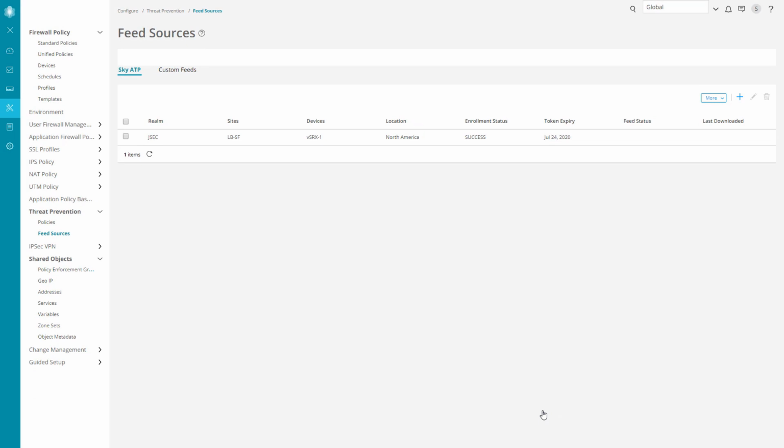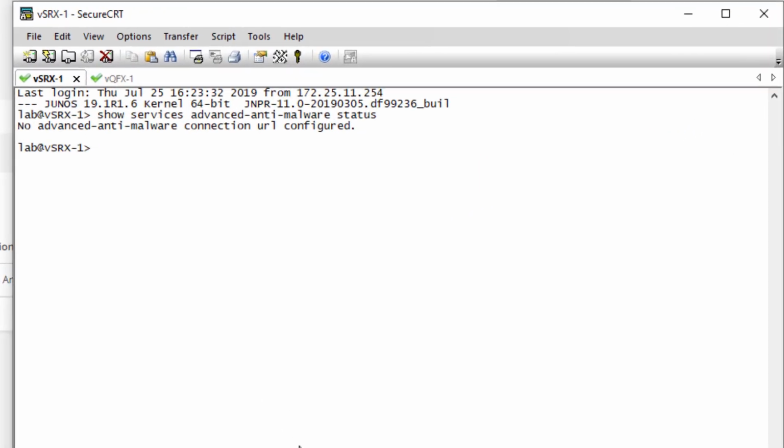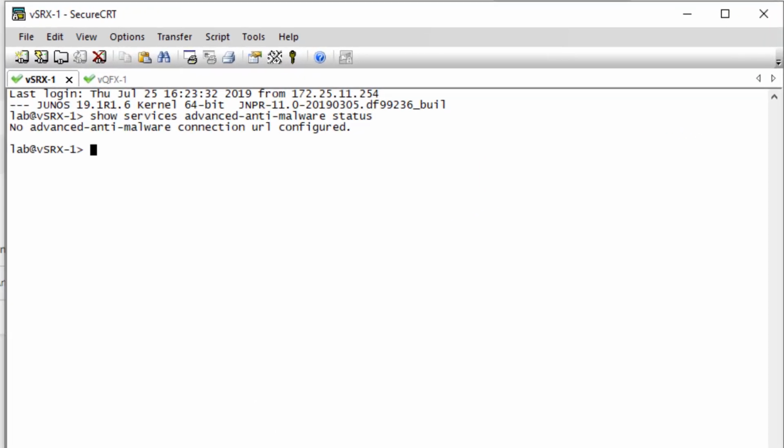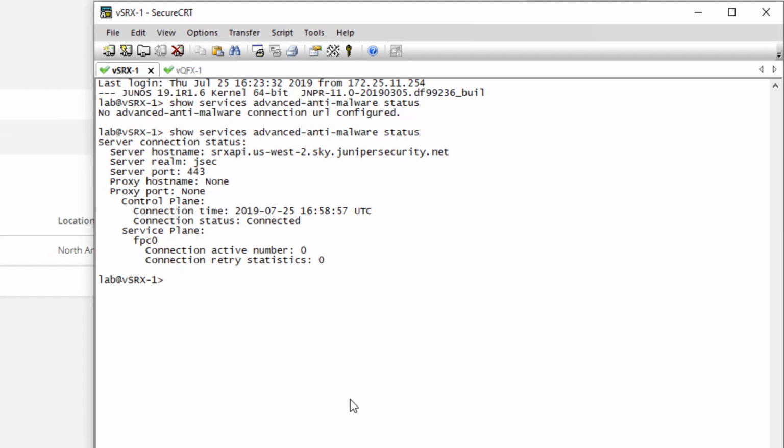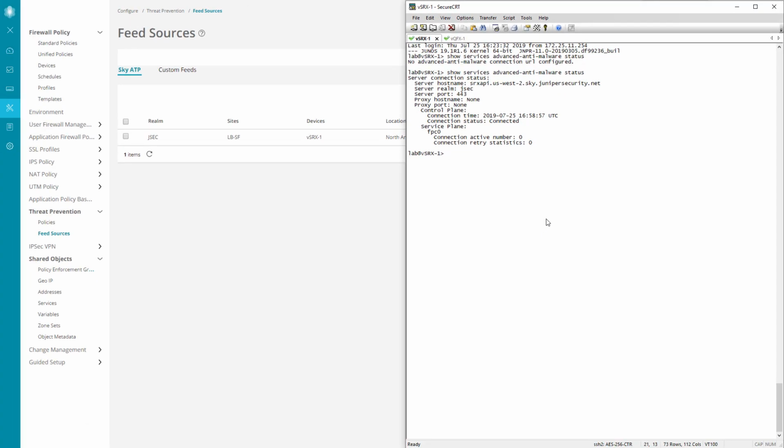Now this takes a few minutes, so I'm going to pause the video and I'll start it back up after the enrollment is successful for VSRX1. All right, that should be enough time. Let's jump to the CLI for VSRX1 real quick and see if we are connected. Okay, so here is the CLI for VSRX1. And we are connected with SkyTP. Everything looks good there. So let's go ahead and jump back to Security Director and configure a threat prevention policy.